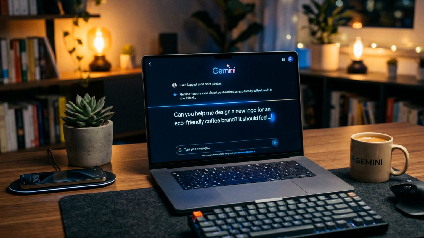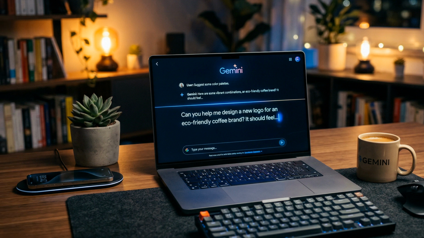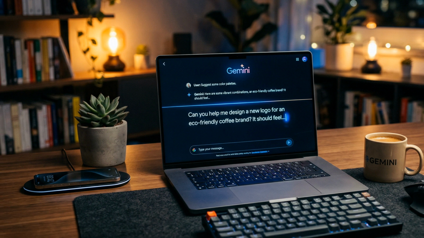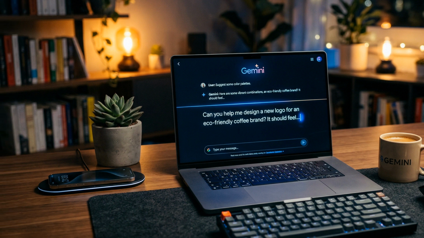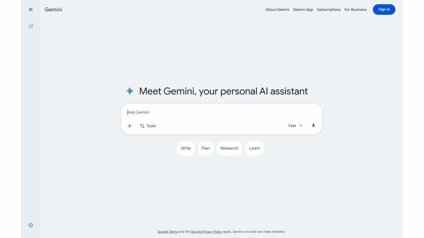First, give context. Tell Gemini who you are and what situation you are in. Second, give a clear task. Tell it exactly what you want it to do. Third, specify the format. Do you want a list, a paragraph, a table, or a step-by-step guide? Tell it. And fourth, give constraints. How long should the response be? What tone should it use? And what should it avoid?